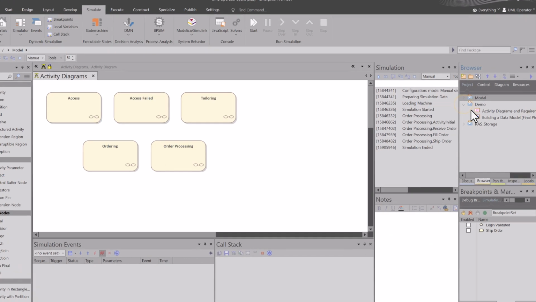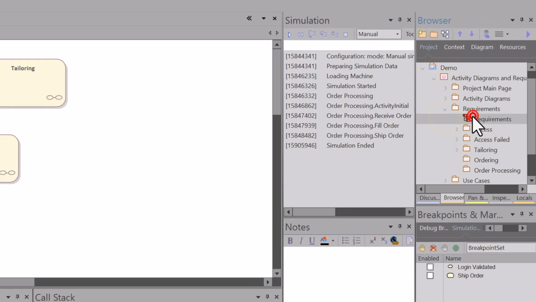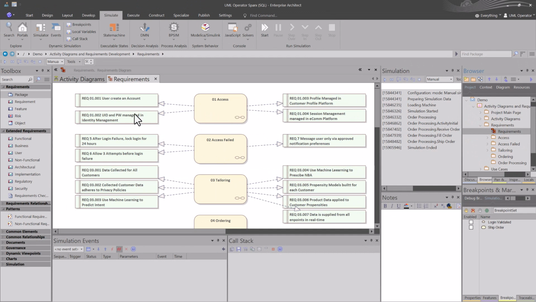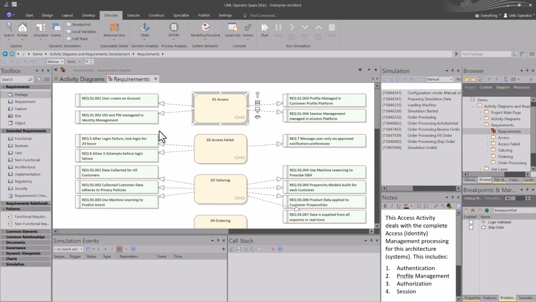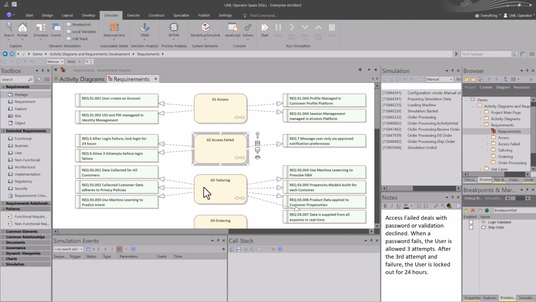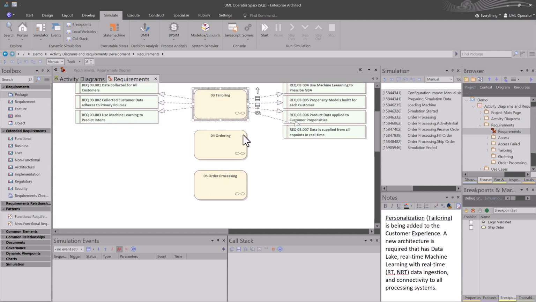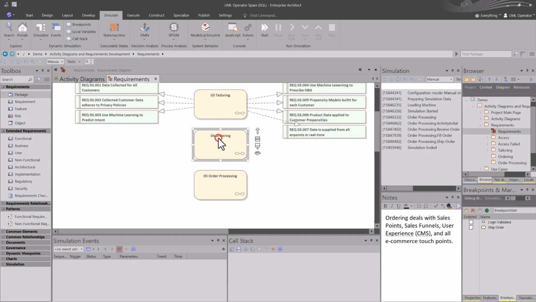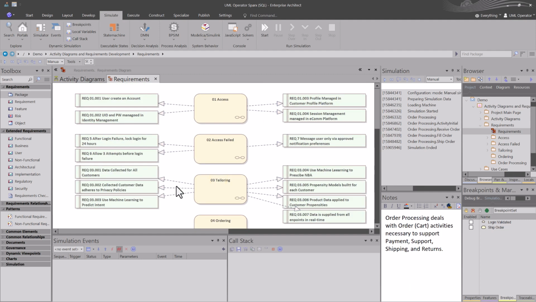In the demonstration for this project, I have a requirements repository where we've externalized these requirements. Here are the 4 requirements that have been externalized for access. We have requirements that have been built out for access failed, for tailoring, and then that's where the team has stopped at this point. So we need requirements on ordering and order processing. And of course, we're going to work through iterations, ask questions, make assumptions, and continue to build requirements as we're going through our review at the activity level.